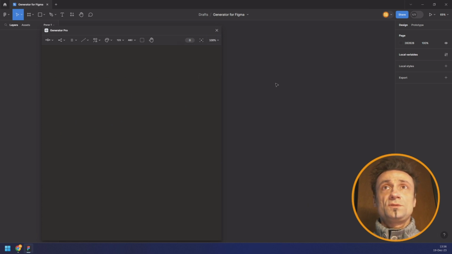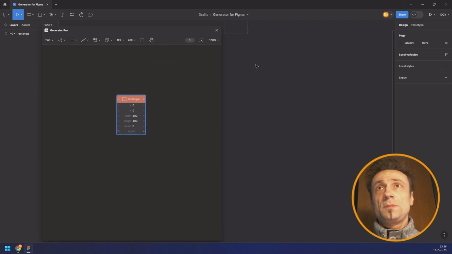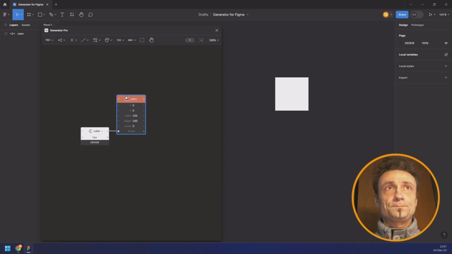So let me zoom to 100. And we're going to create a rectangle, a box. We're going to give it a white color. And this is going to become the stem of one of the 6 branches of a snowflake. So we're going to call it stem. You see that the object name changed.